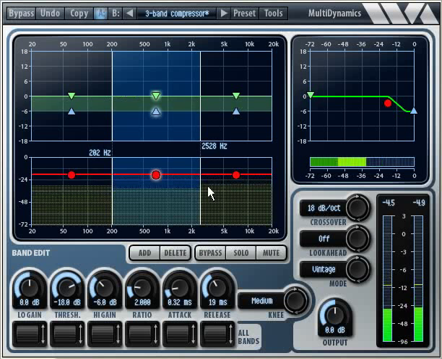In the top display, the bright green trace shows the dynamic equalization. The green shaded area shows the range of possible equalizations based on the current parameters. In the bottom display, the input level in each band is shown in yellow with the thresholds shown as red lines.